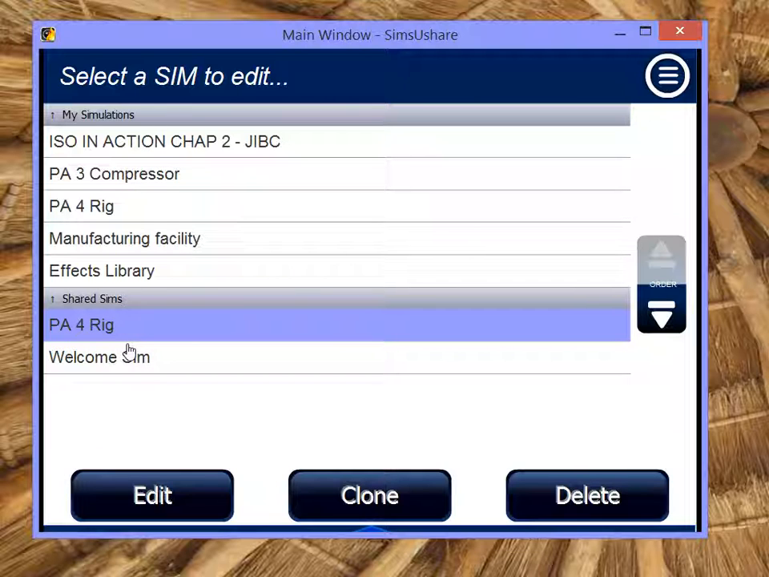These are separate simulations, so if I were to edit it in the public area, the changes would not affect my private sim and vice versa. But this is an easy way you can take the simulations when you're ready from your private area and move them into the public area.